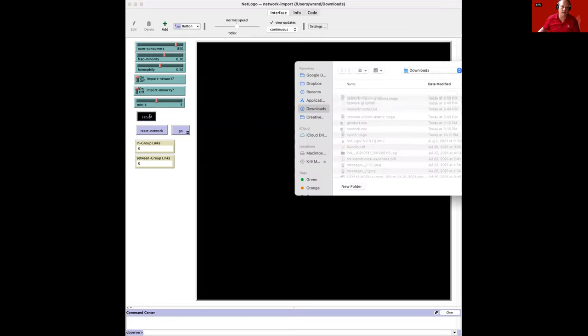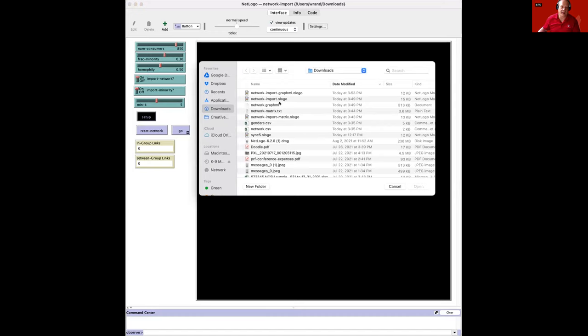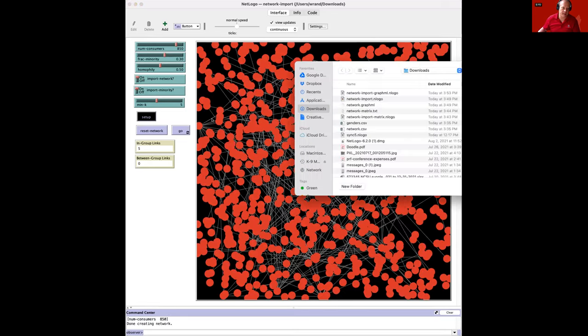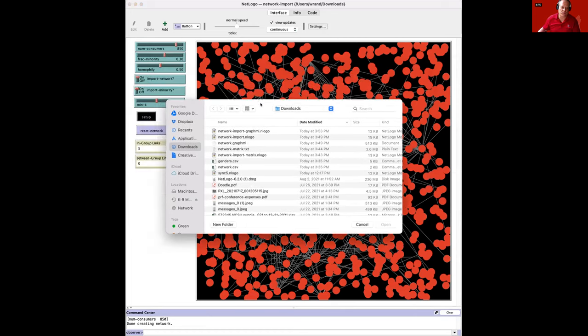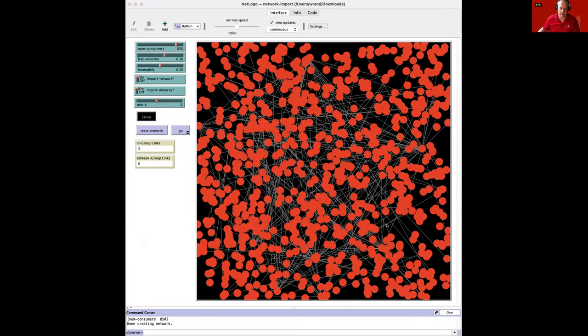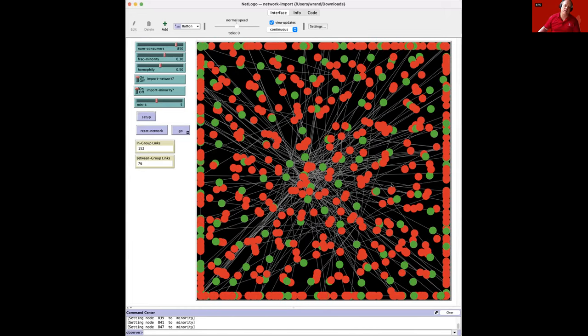If you hit setup, it will then prompt you to ask you for the network because I have the network turned on. So we're going to open this network.csv, right? And then it's going to, in this case, also prompt you for the genders because we have this minority classification problem going on. So you can see it reading in the data. Now, how did I do this?